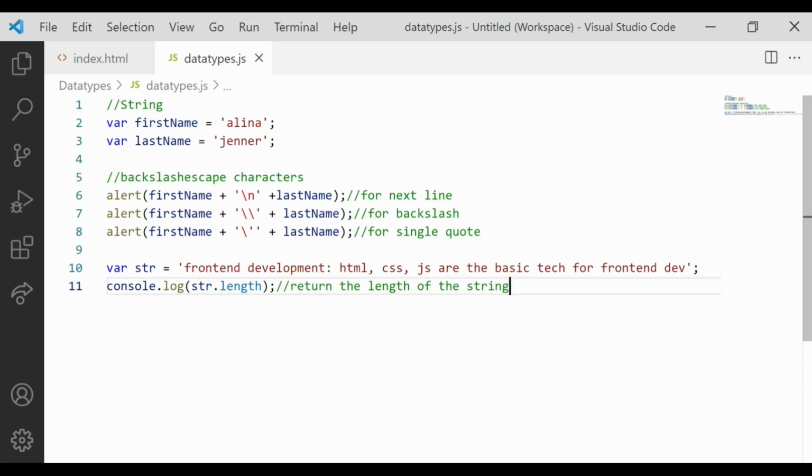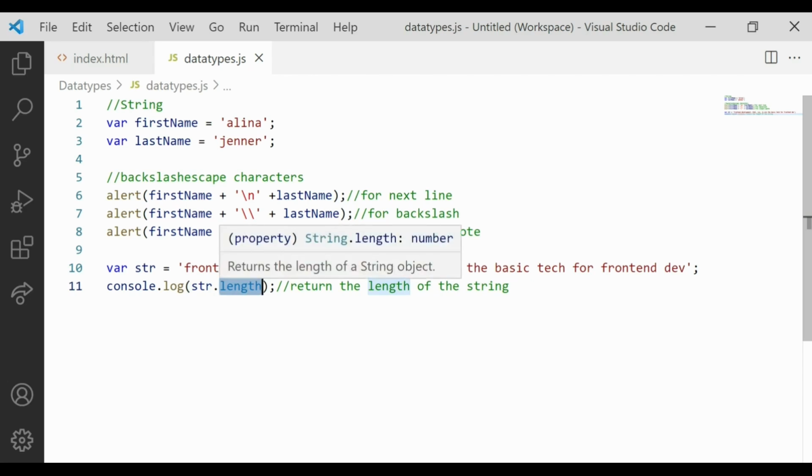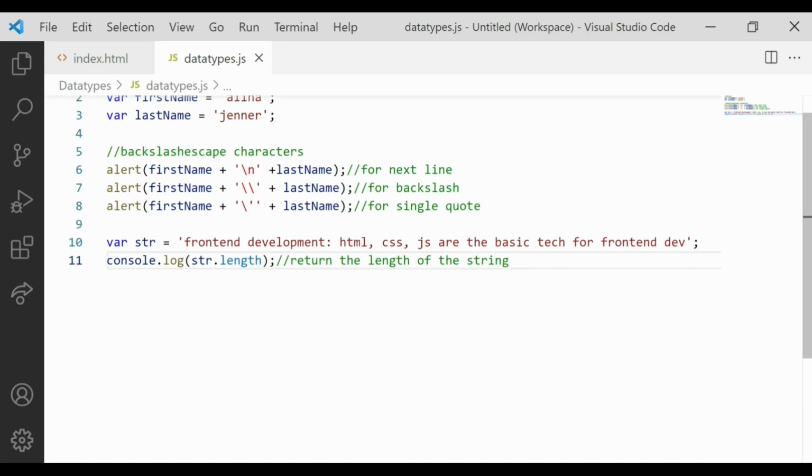So this will get you the length of the string. Whenever you have something like the variable name dot length, these are predefined. You are directly going to use them. Property is something you will understand later when you do objects. But for now, consider these predefined, given to us, and they return the length of the string.